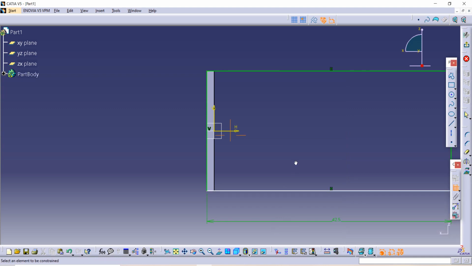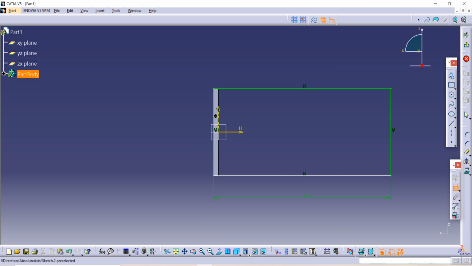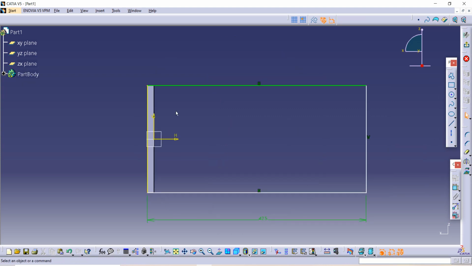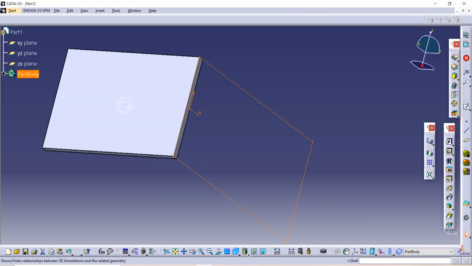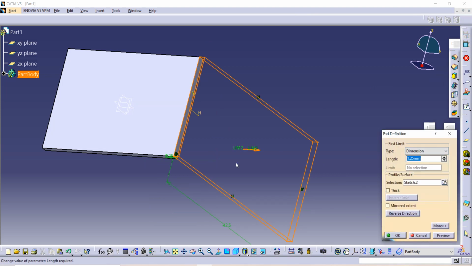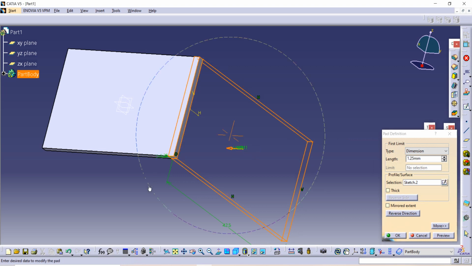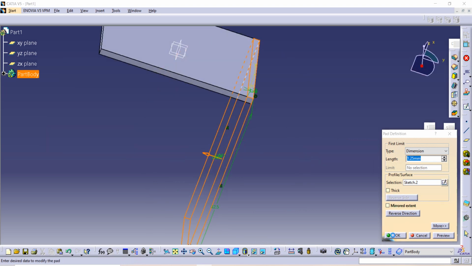Now we have projected one extra line here, so we have to erase it by using this Trim command. And now our sketch is ready. So let's go on Exit Workbench and then use this Pad command and give thickness as 1.25. This arrow is in the outward direction, so reverse that arrow and then click on OK.